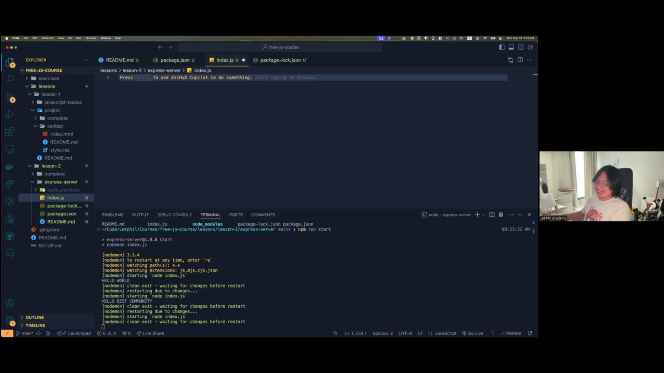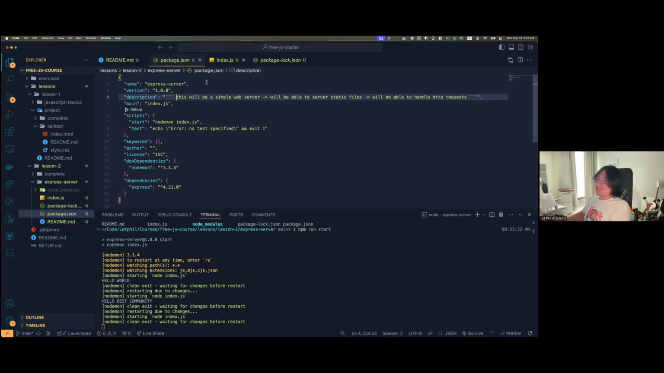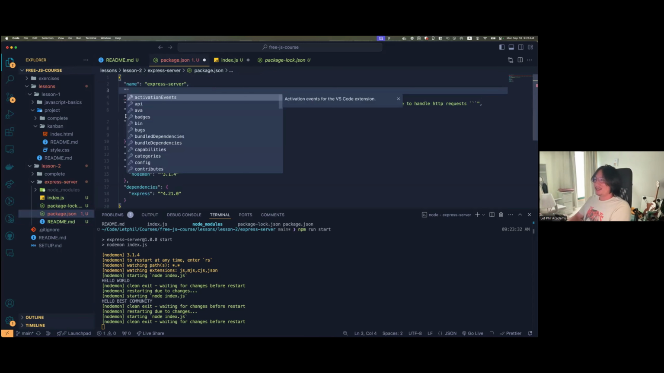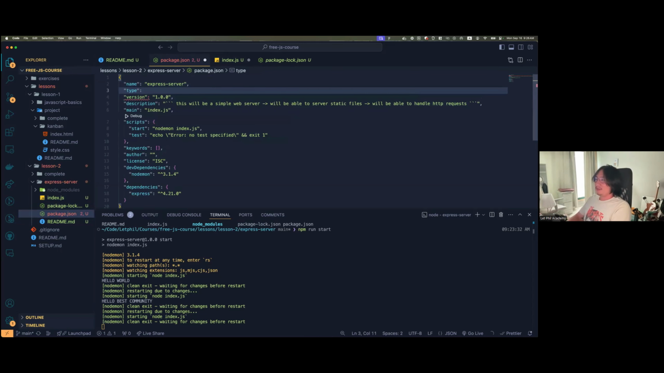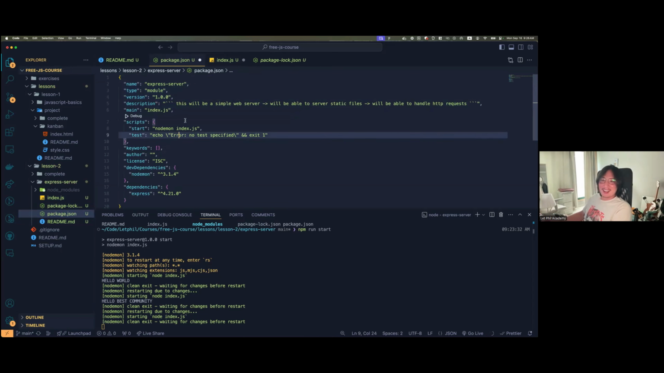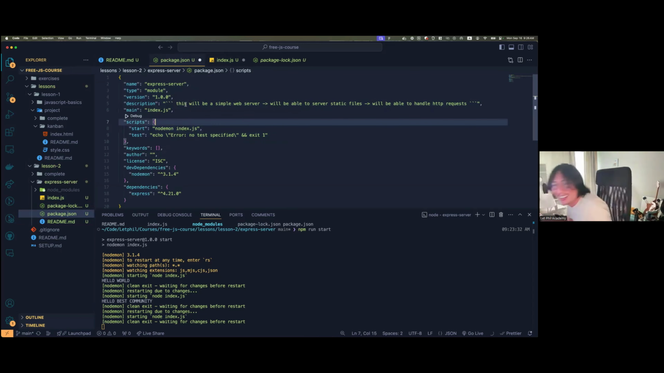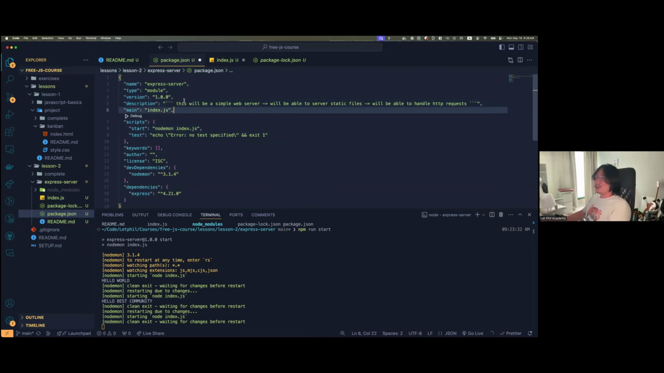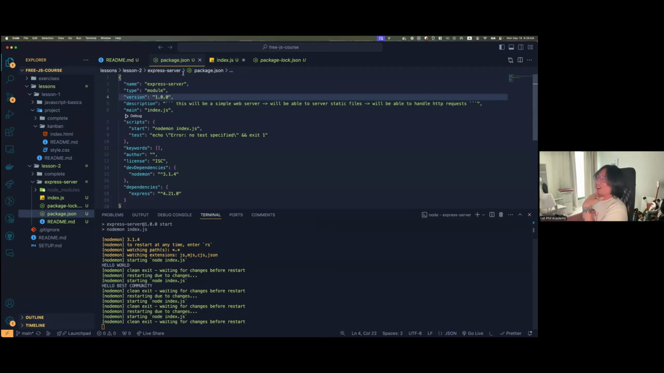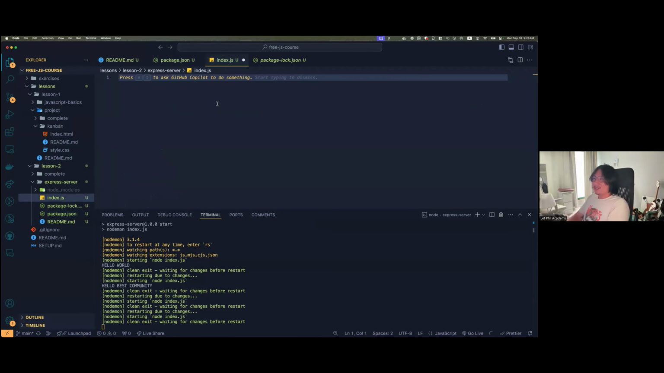But okay, because someone said so, we're gonna use module. All right, we'll use module. So we can go import express from express.